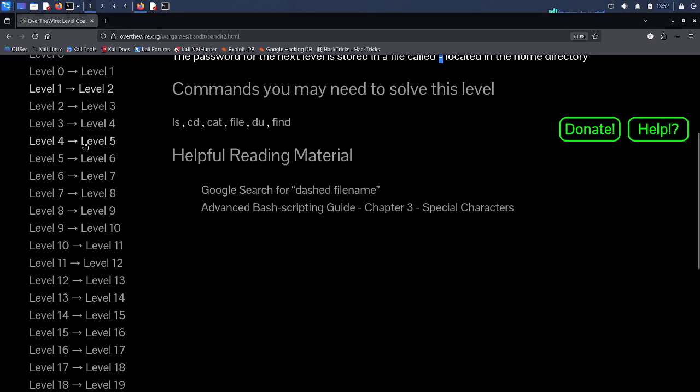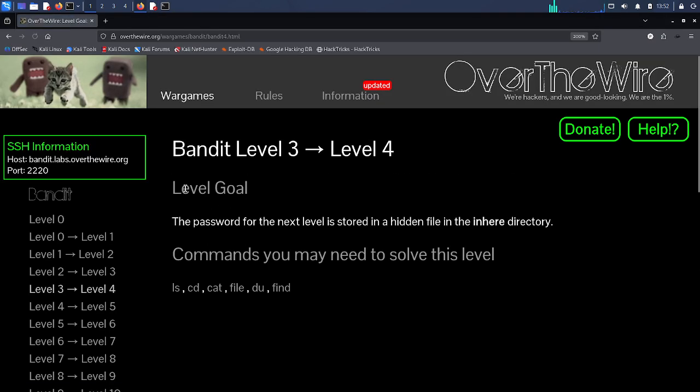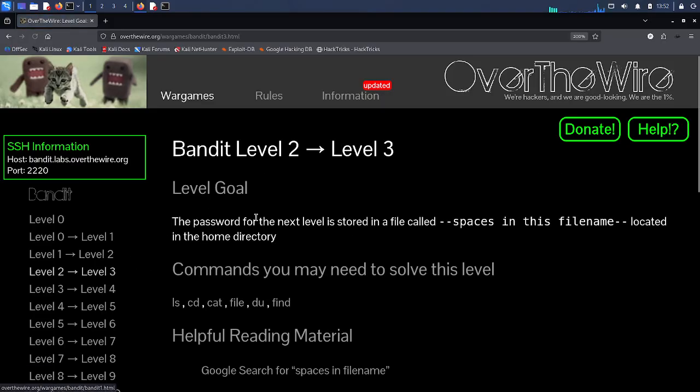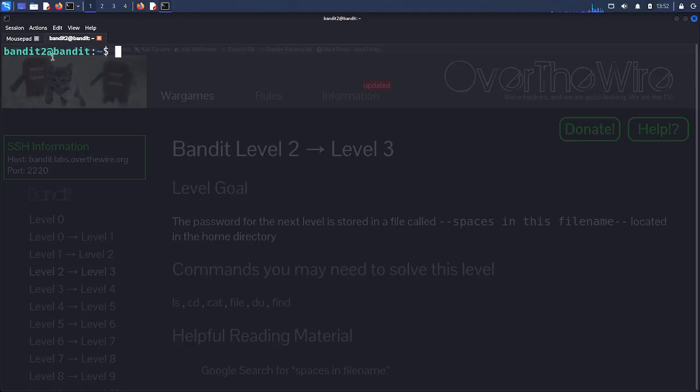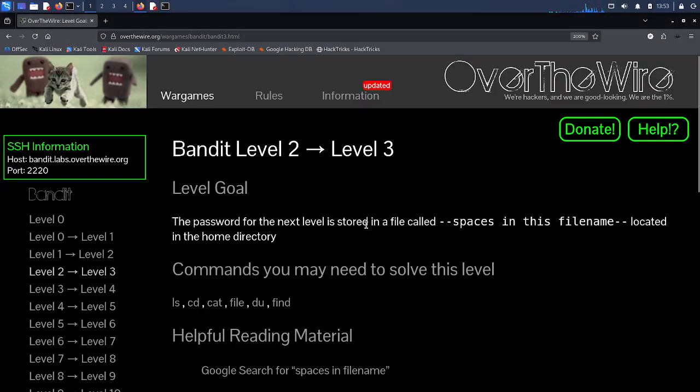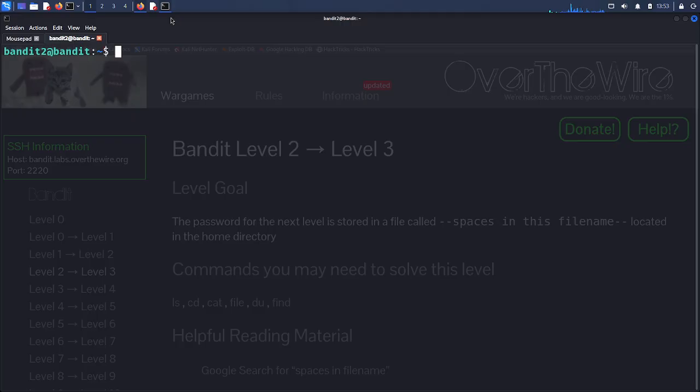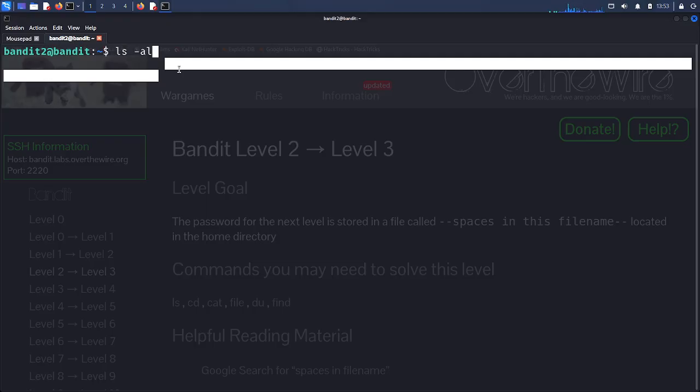Okay, now level 3. Level 3's password? Wait, sorry. Level 2 to level 3, because yep, we need to get to level 3. So the password for the next level is stored in a file called "spaces in this file name", located in the home directory. Okay, so let's just see. Where is that file?